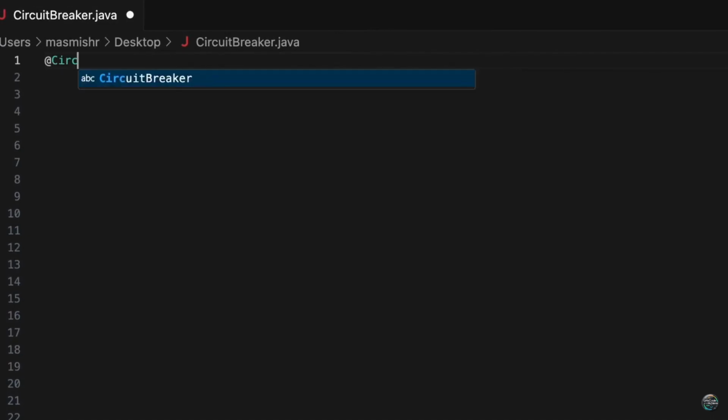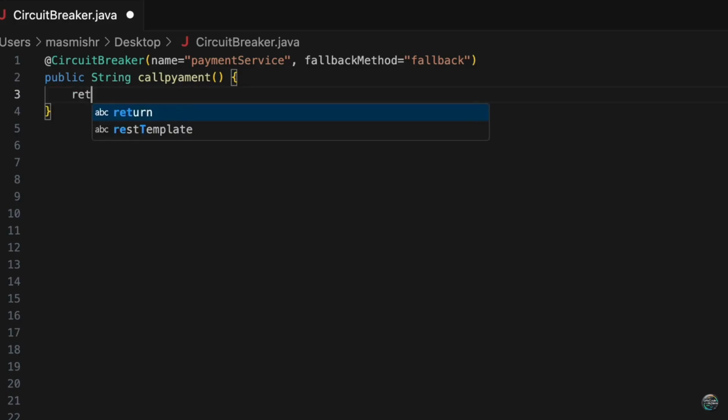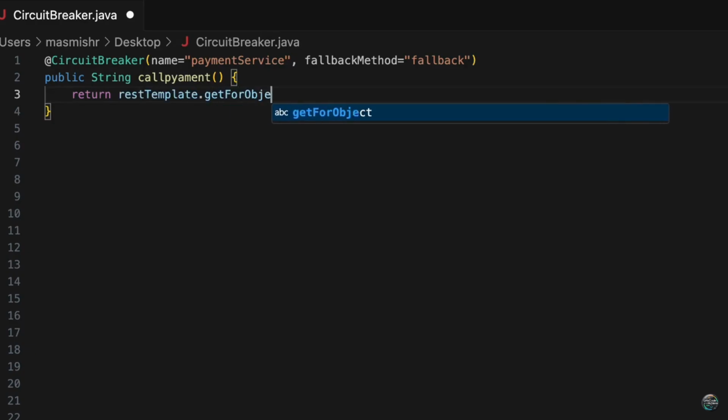This code uses the circuit breaker annotation. If the callPayment method fails too many times in a row, let's say 5 out of 10, the circuit opens, and for a short period, no more calls will be made to the payment service. During this time, any new calls go straight to the fallback method. After a while, it will retry one request again. If it succeeds, the circuit closes. This helps your app avoid calling broken services again and again.